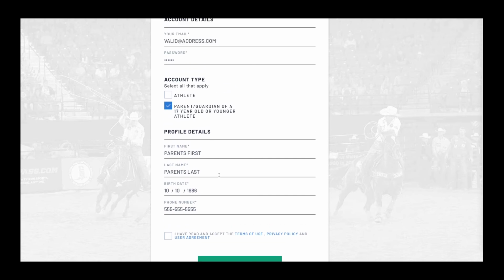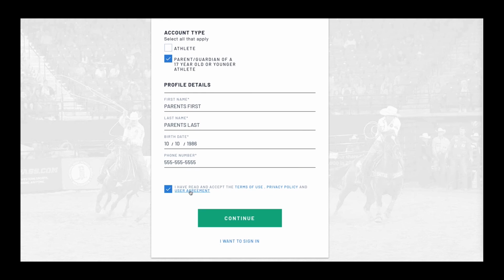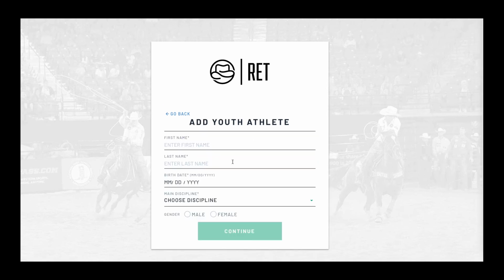Now let's get to the fourth step, and that is adding the children to your account. So you agree to the legal terms, continue, and this brings us to a new screen where we can add our youth athletes. So you're going to click add youth athletes, and now parents, this is where you can enter your youth info, your children's info. So this is the child's first name, child's last name here. We'll do the child date of birth. Let's make my child 16.